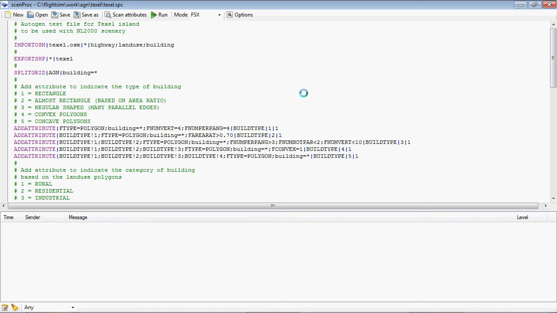Hello, in this video tutorial I want to give an overview of the typical workflow I use with the scenProc tool to make Autogen based from OpenStreetMap data. In this tutorial I'll be showing the configuration file I've used to create Autogen for part of the Netherlands, and I'll just walk through all of the steps and explain why I put them there and what they are doing.